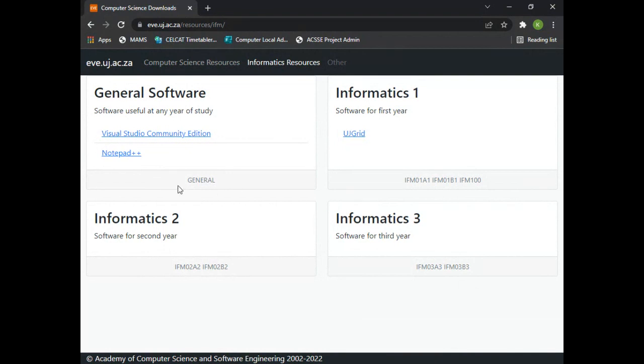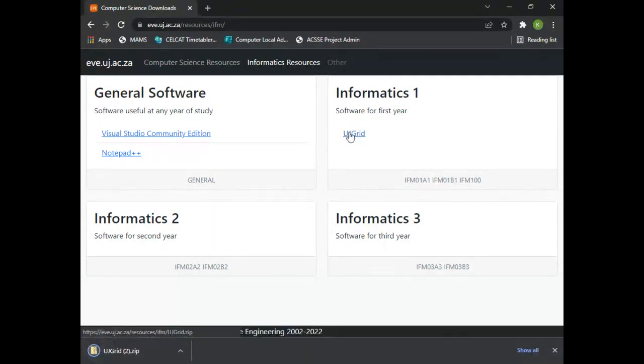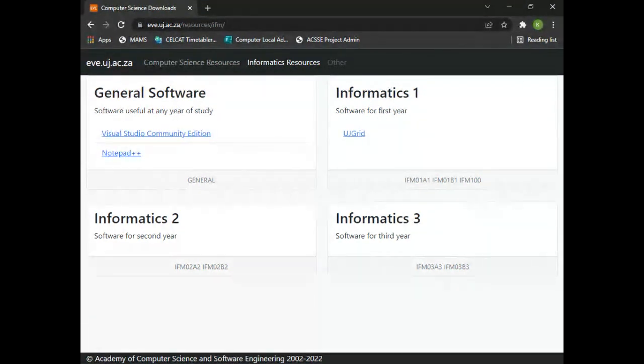If you want to go directly to that web page, it's eve.uj.ac.za/resources/IFM. You can download Notepad++, which I do use a few times in tutorials to show you code, but the one we're looking for is UJ Grid. The moment you click on that, you can see mine says zip2 because I've had it downloaded before. That's one of the ways to find the grid.